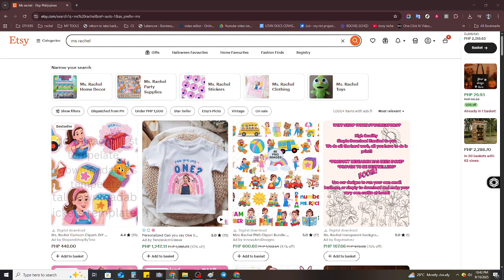Finding and copying your Etsy shop link is simple and quick, setting the stage for easier navigation and sharing.